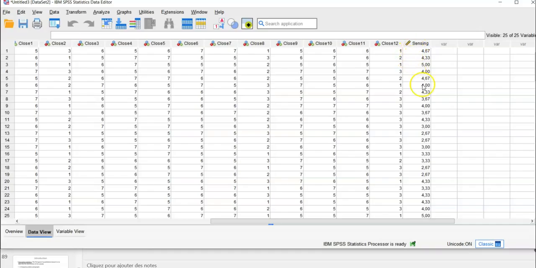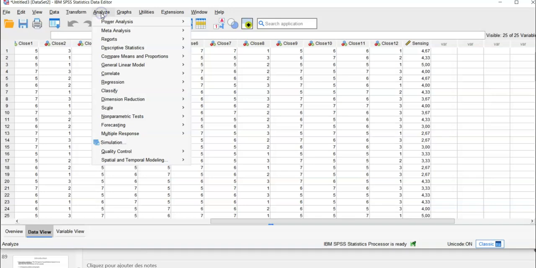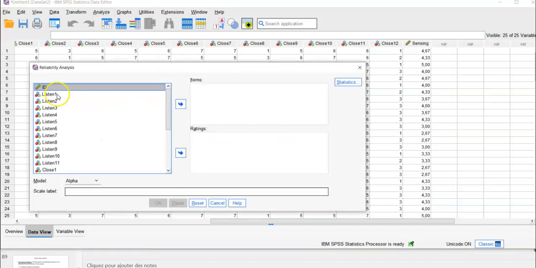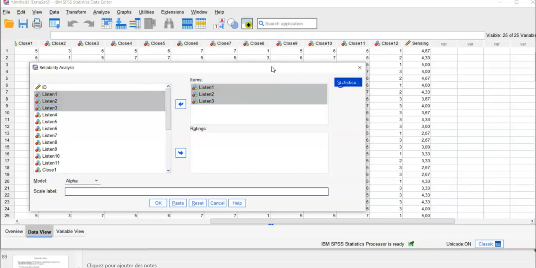So with this mean score of the sensing, only 3 items, you will go to Analyze, then Scale, and then Reliability Analysis. And you will put the items 1, 2, 3 here, and then click Statistics.